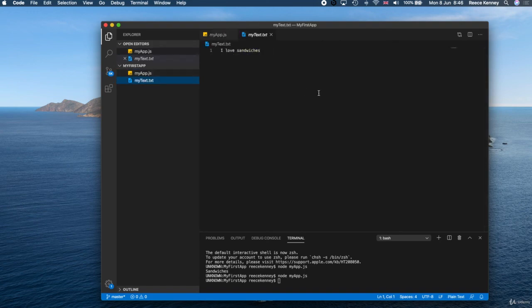If I click on that, you'll see I love sandwiches, which is what is written into the file from this line. So there you go, a real simple Node.js application. You're now set up and you're ready to move on to big things.